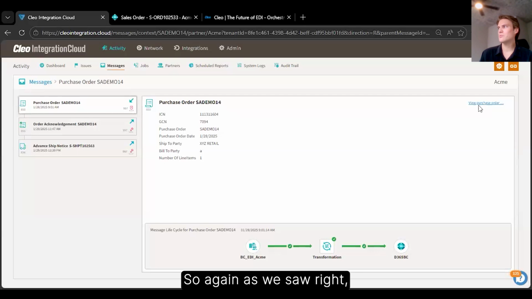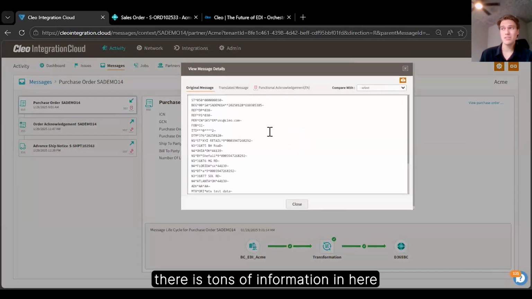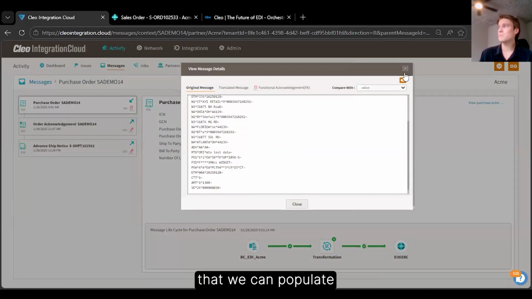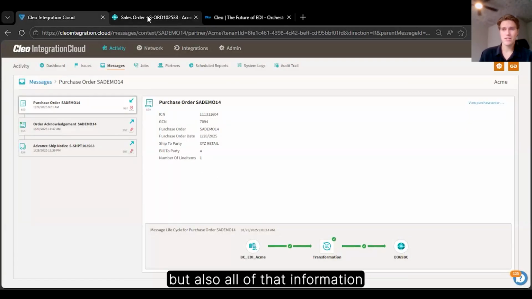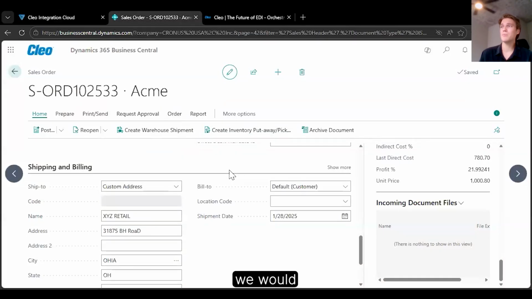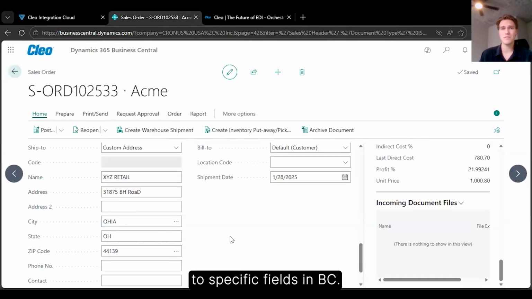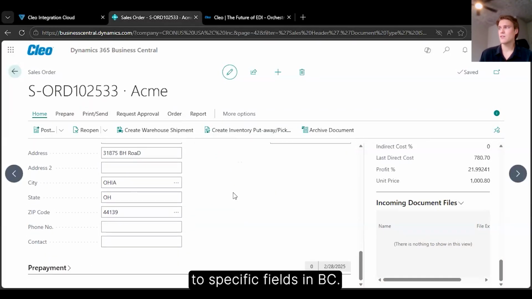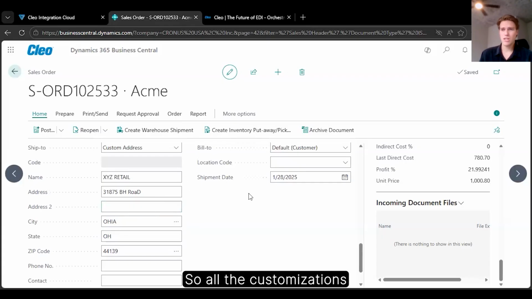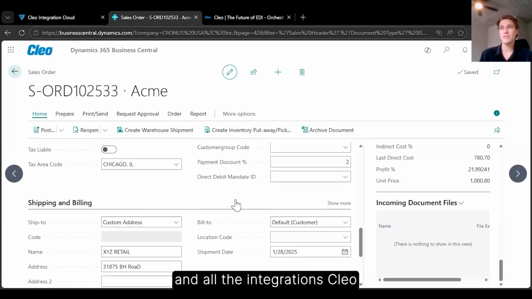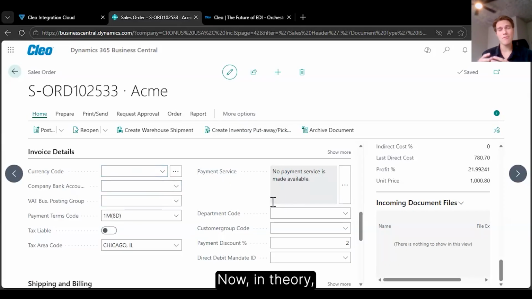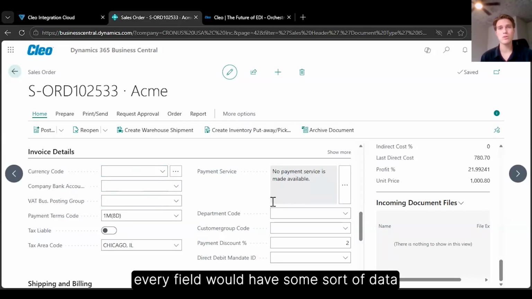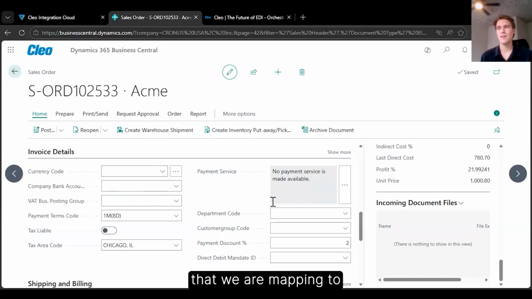So again, as we saw, there is tons of information in here that we can populate directly within the cockpit message view, but also all of that information in that EDI document, we would similarly be able to assign to specific fields in BC. So all of the customizations and all the integrations Cleo can take on, any of these fields that are blank now, in theory, every field would have some sort of data that we are mapping to.